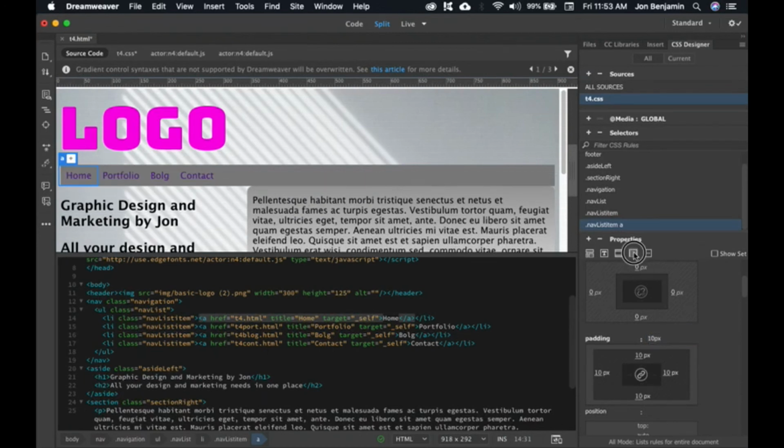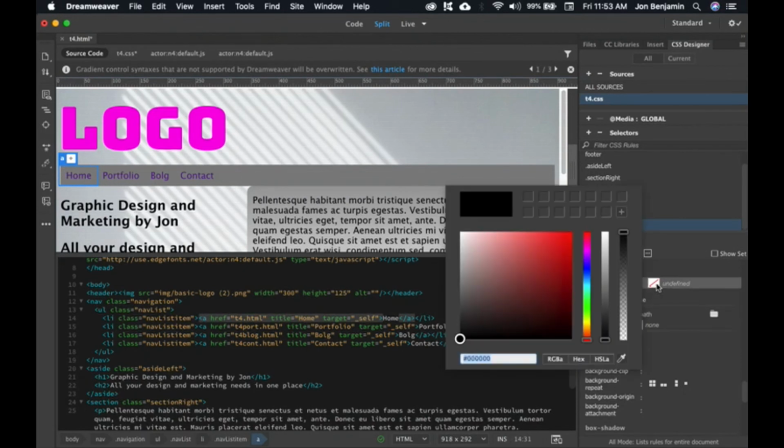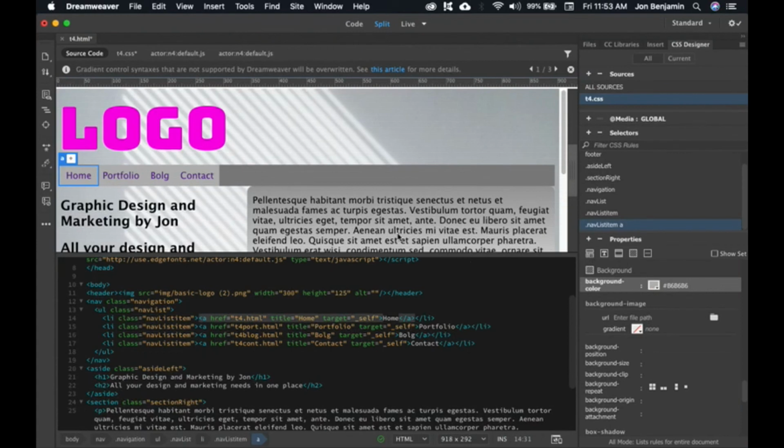And let's go ahead and give it a background color. A bit lighter gray. There we go. All right, so things are looking a little bit more like a regular nav bar. The last thing we need to do is just add a hover so that when we scroll over it, it'll change color. Okay, so that's the last thing we'll do.